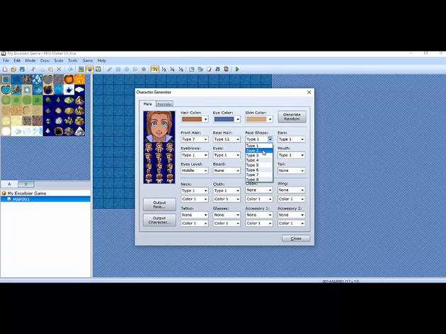Alright, face shape. It just kind of changes the shape of the face, the cheekbones, and the chin. Let's go with that one. Ears, you only get a couple options. You get normal, you get kind of elf-looking ears, or even more expanded ones. I'm just going to stick with normal.